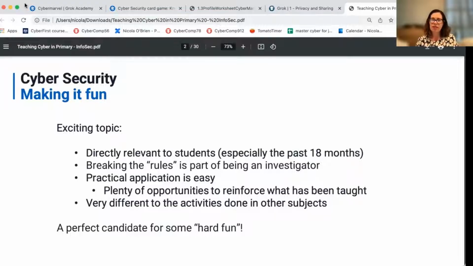And compared with a lot of the other activities students do in the classroom, we think cybersecurity is a perfect candidate for what we in the office call hard fun. So there are some challenging ideas, there are some tricky problems to solve, but students generally are well rewarded by putting in the effort, and we hope that our activities ignite that interest in your students.